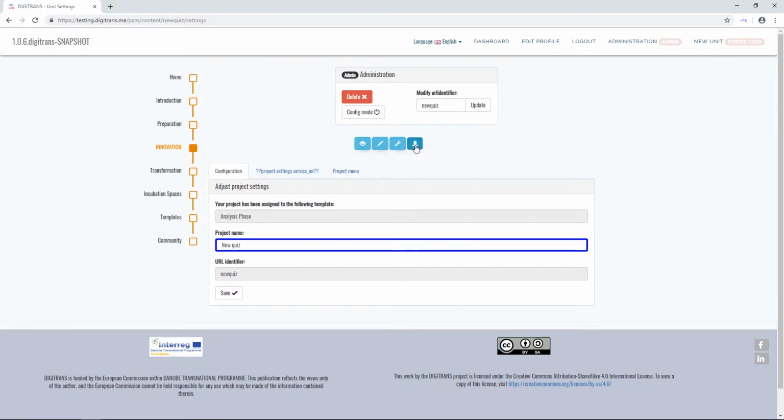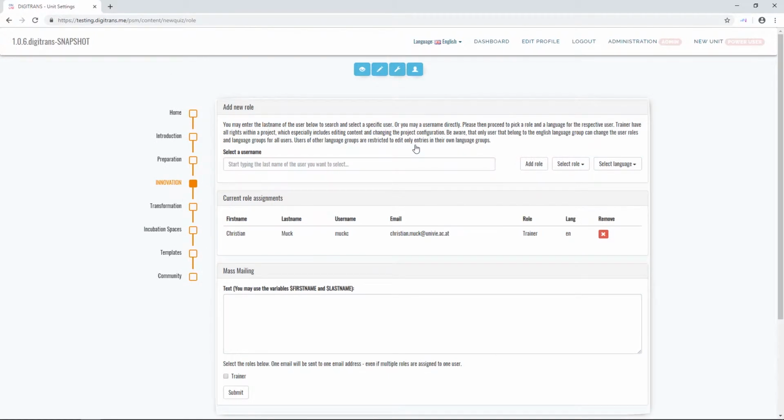This button with the person brings you to this page where you can add or remove trainers for this certain quiz. These trainers then can adapt this quiz in all languages if they have English, or in some specific language. If we want to add new questions and answers, we have to click on this pen.